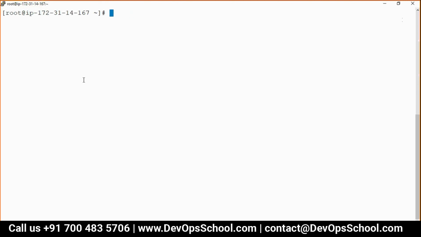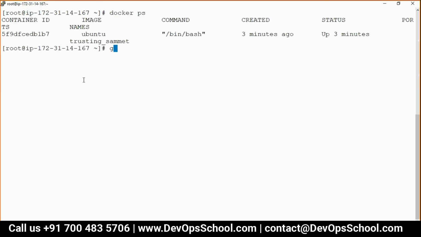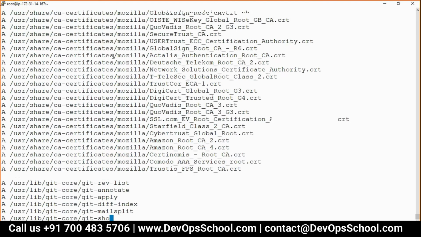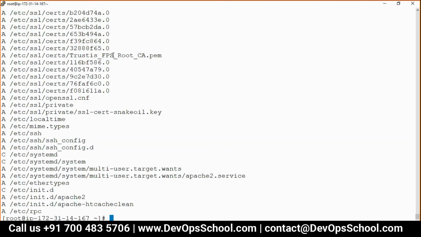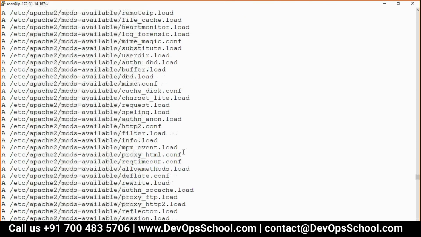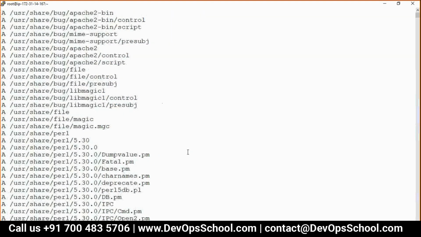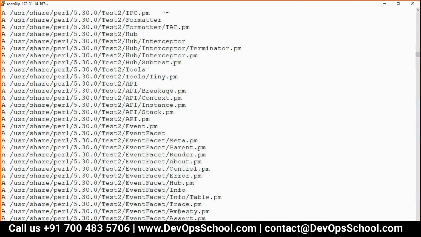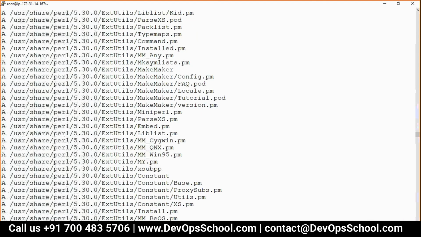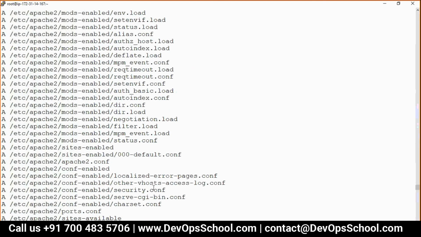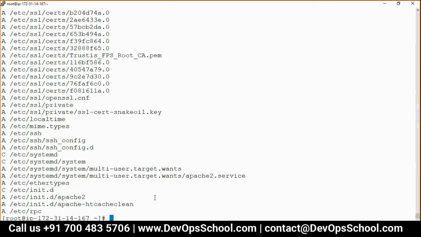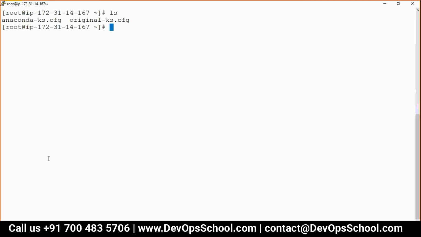Docker diff, and the container. The diff command you have used it. See, A means add. These all are Apache files or Git files. Got it? What does C stand for? Changed, directory changed. Got it? So guys, this I got it.